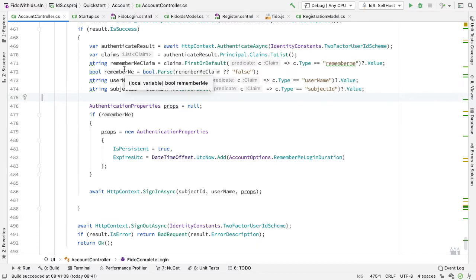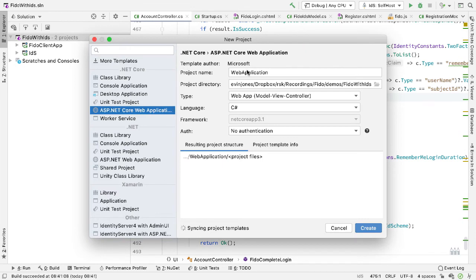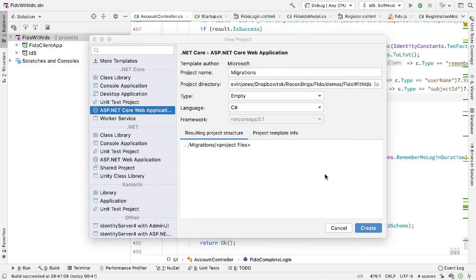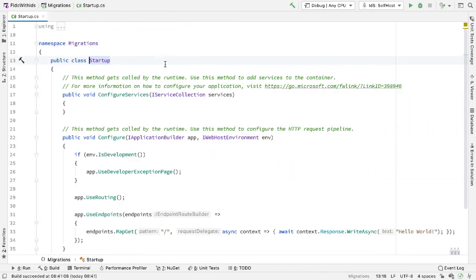So to add migrations to this application, I'm going to do it in a separate project. Partly because it's cleaner and partly because you're going to run these migrations as a one-off and you don't necessarily want that code polluting the main application. So in here, I'll add a new project called migrations, and this will be an empty project. So I create this. Then if I open up this project's startup.cs file, this is where we'll do all the work.